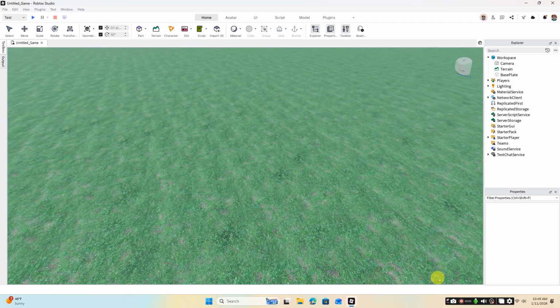How to make leaderstats in Roblox Studio. So leaderstats is something that can count how much of a currency you have. So let's get to it.